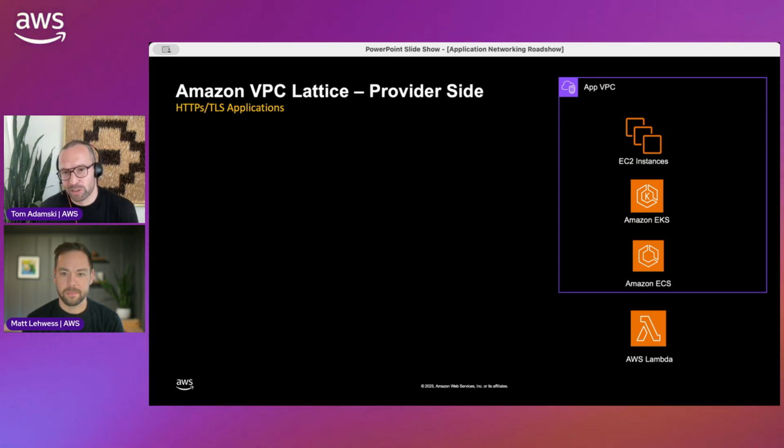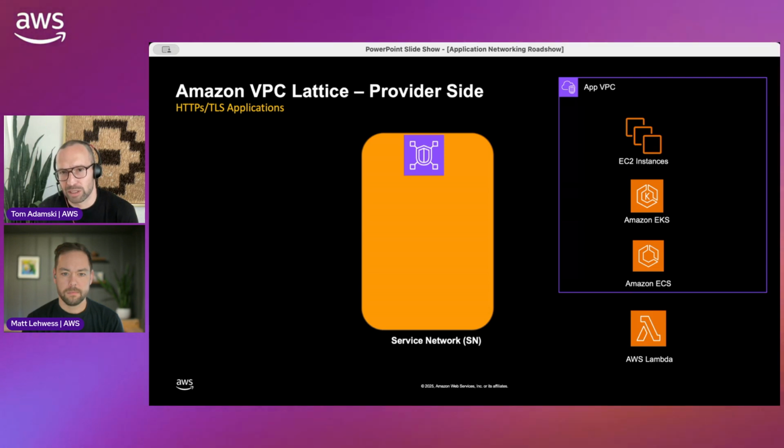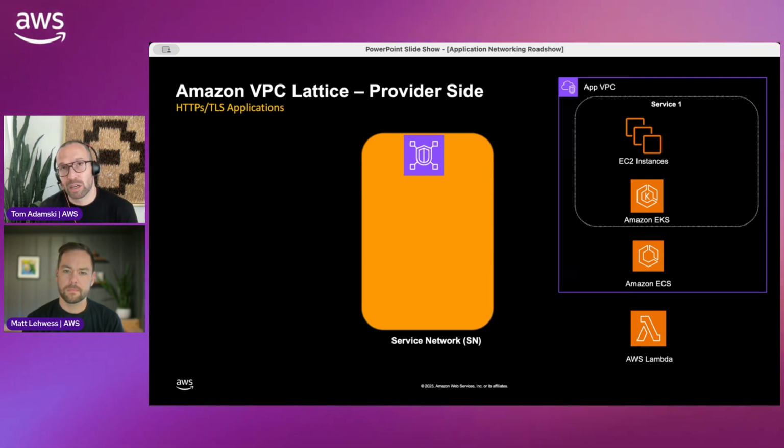So here we have all of the compute types. So we have EC2 instances, EKS, ECS, and Lambda, and we'll register these as different services with our Lattice service network. So the first thing we define, and by the way, we'll have a demo, I think in 2 weeks' time, so we'll show you exactly how it's done. So I'm not going to cover anything about what you need to do in the console or what APIs to call, but I'm going to explain a construct.